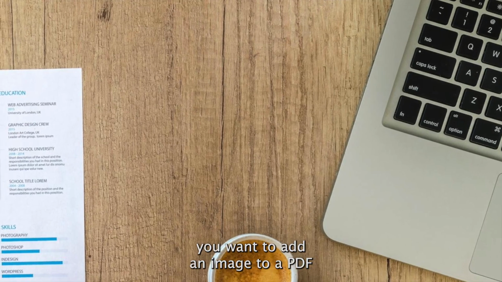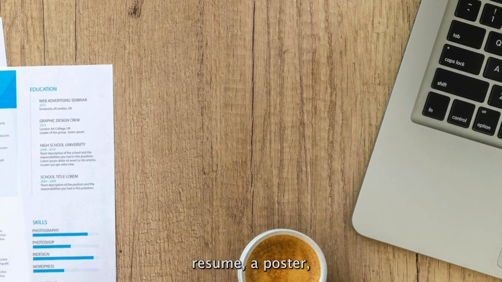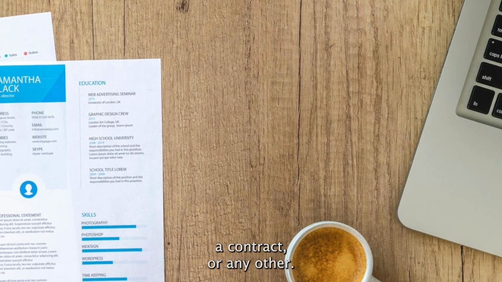No matter if you want to add an image to a PDF resume, a poster, a contract, or any other, these 6 solutions will help.